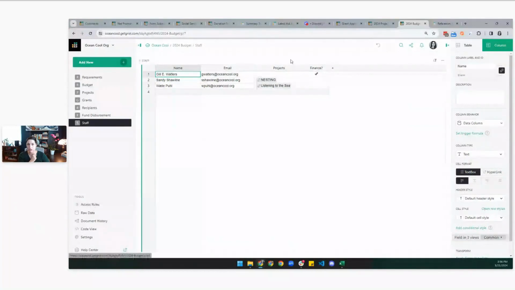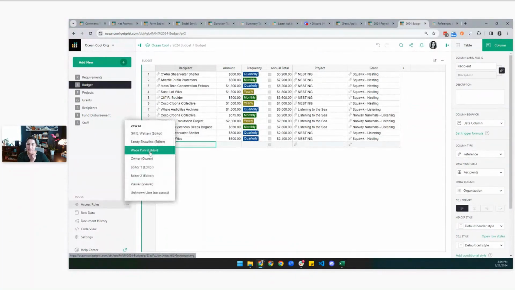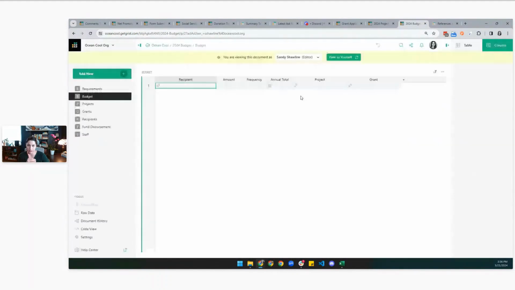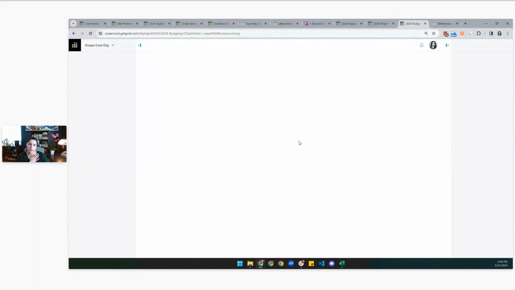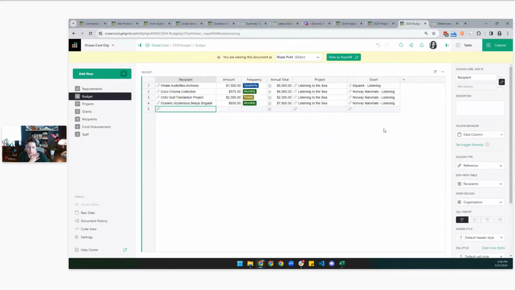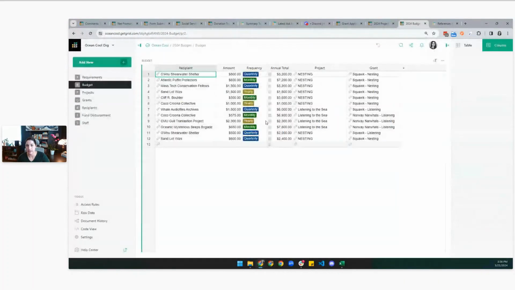That's all it was, I just confused myself bouncing between documents. But yeah, so Sandy now should only be able to see nesting. And then Wade will only see listening to the C. And once it works for one, you're pretty confident it works for everyone else. You might want to double check anyway. But really, it was just I hadn't set it as a one-to-many in this document.